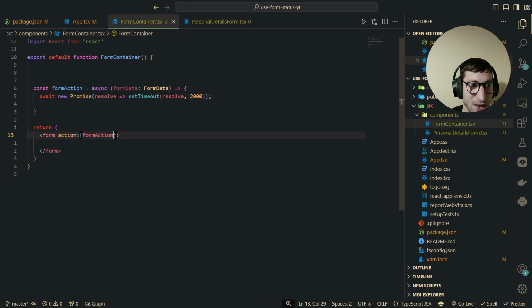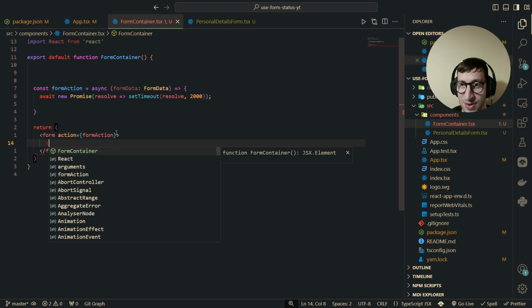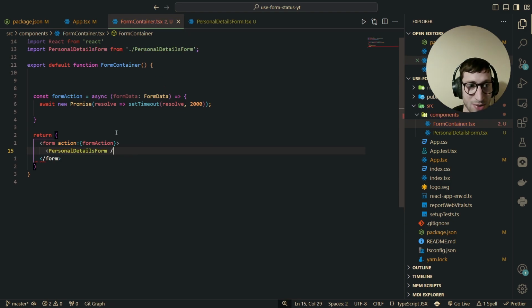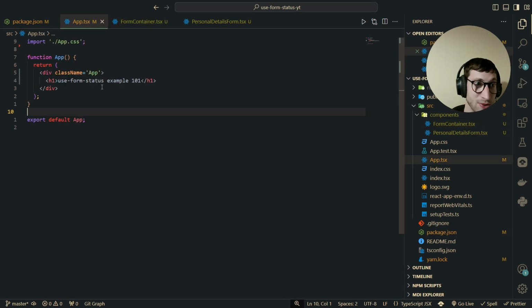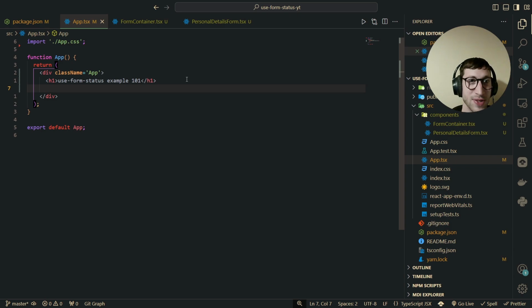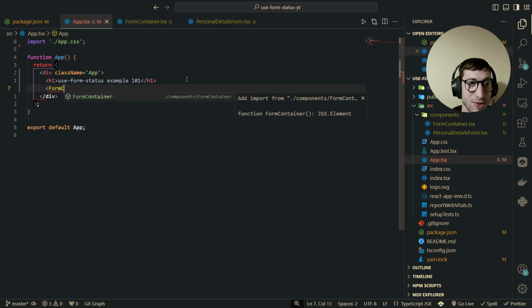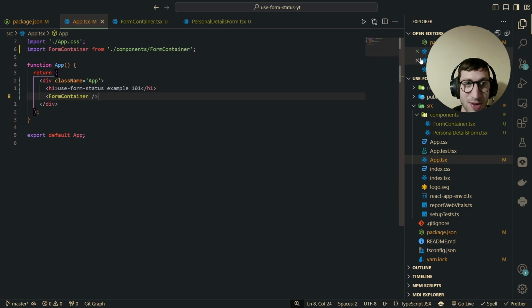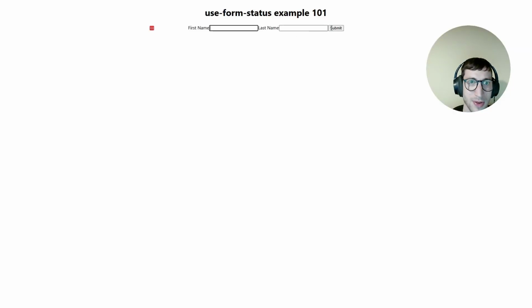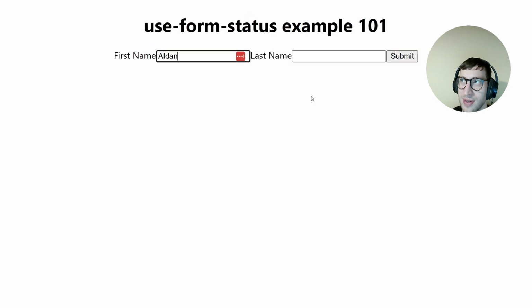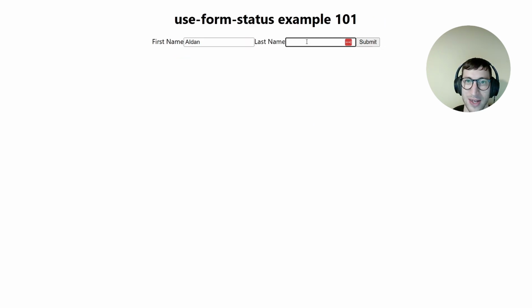So if we import this, the personal details form, and then let's give it a test. Almost forgot. It's not going to do much now because I'm not even importing it. So let's import form container from there. Okay, now let's give it a test. Open up Chrome and let's do Mr. Aiden. I'm going to zoom in a bit so you can see better. Not that it's much to look at, to be honest.